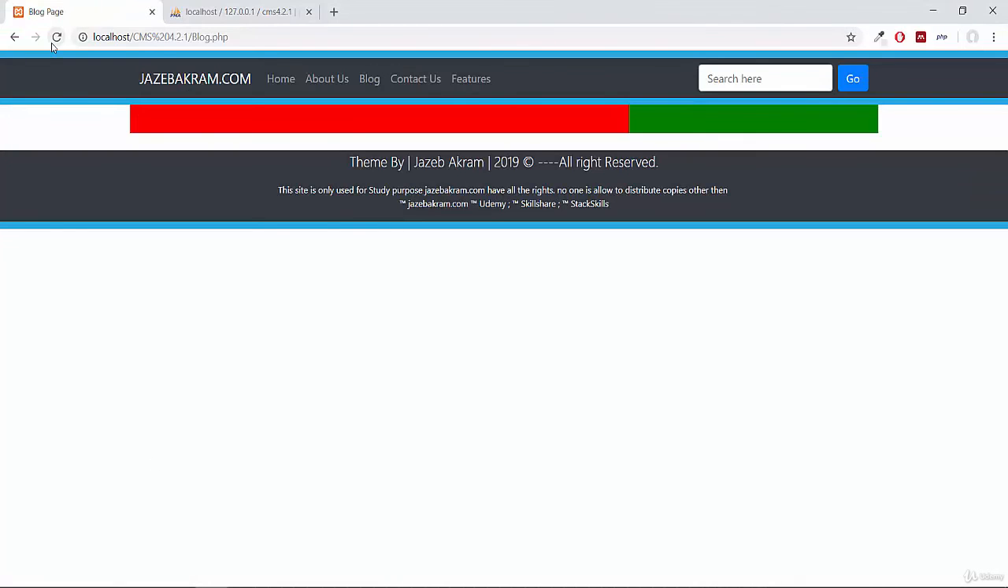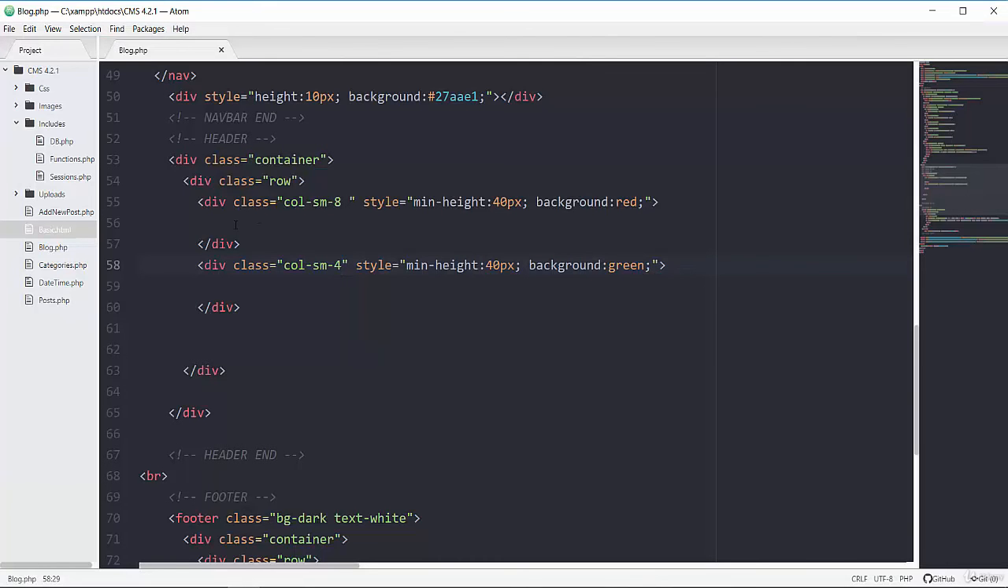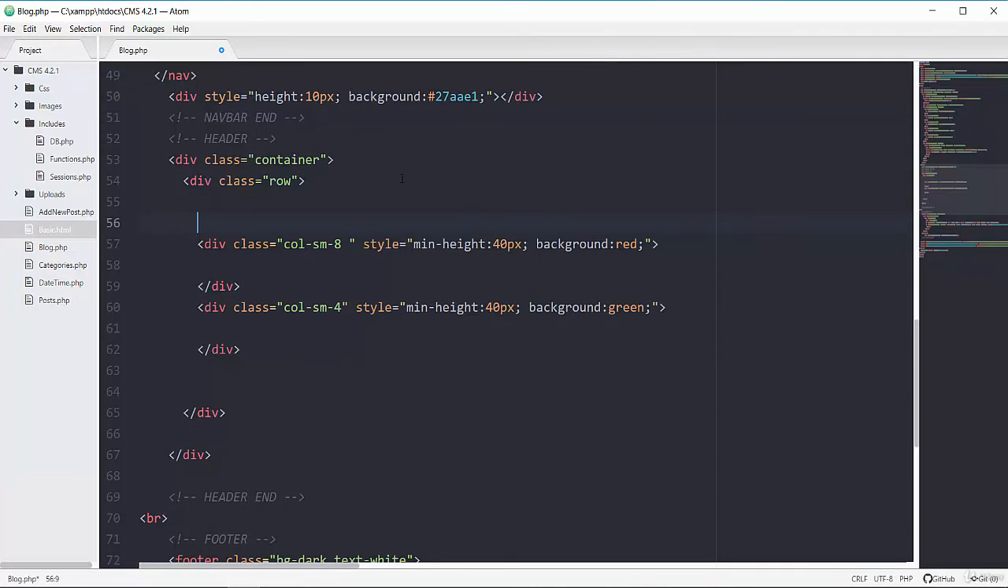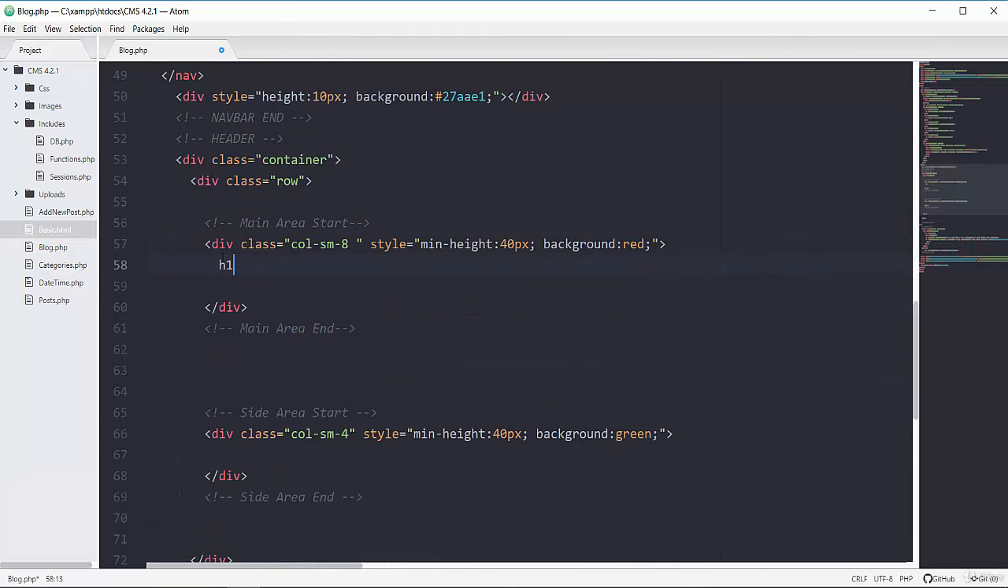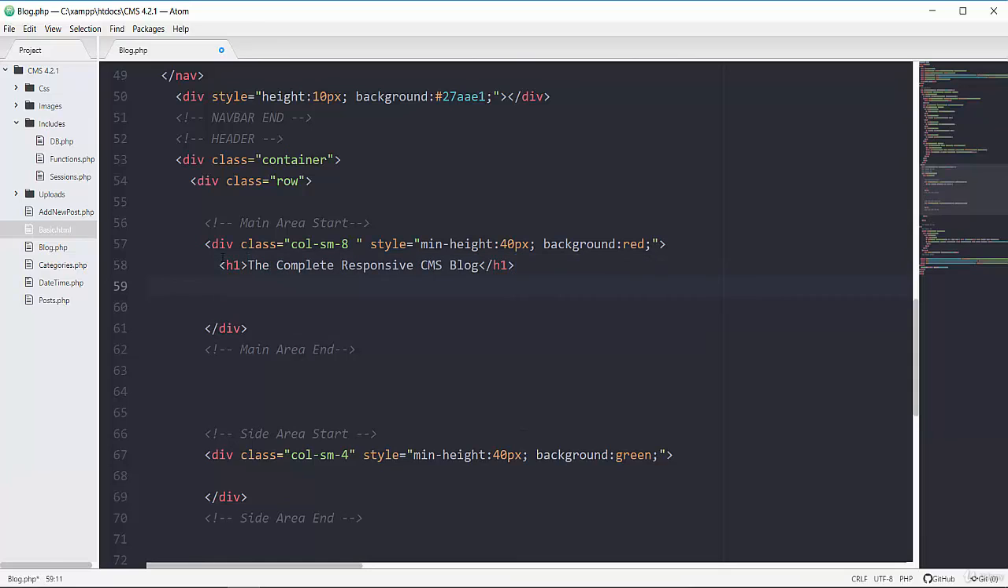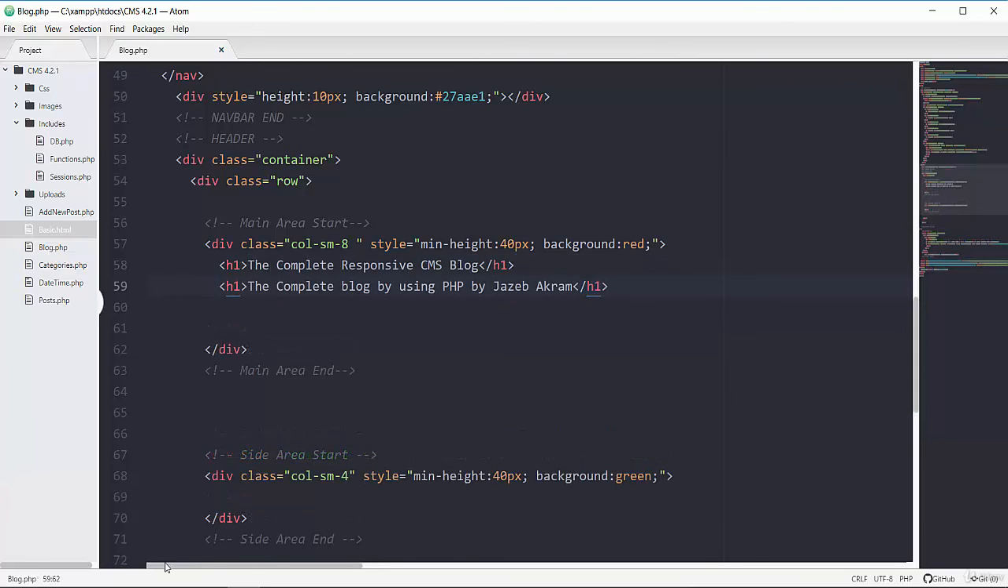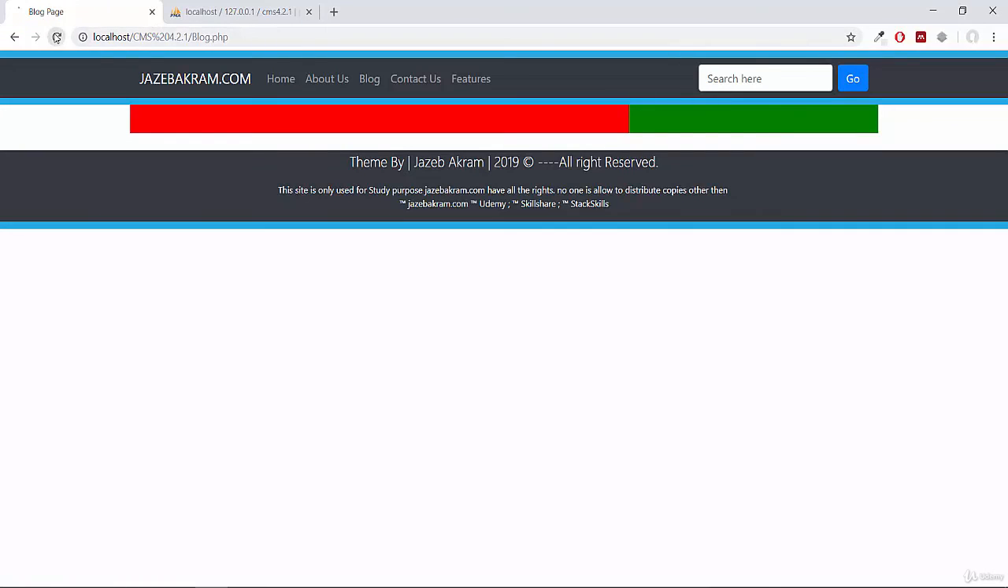So now this will be our main area. I will start my main area with one h1 tag. So right here, first let's add a comment. Now inside our main area we will have one heading, and then we will have another h1. So saving this one, refreshing my page.